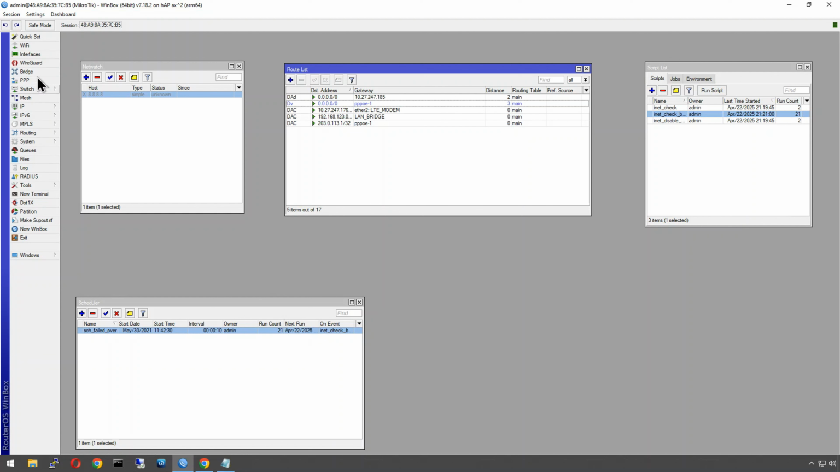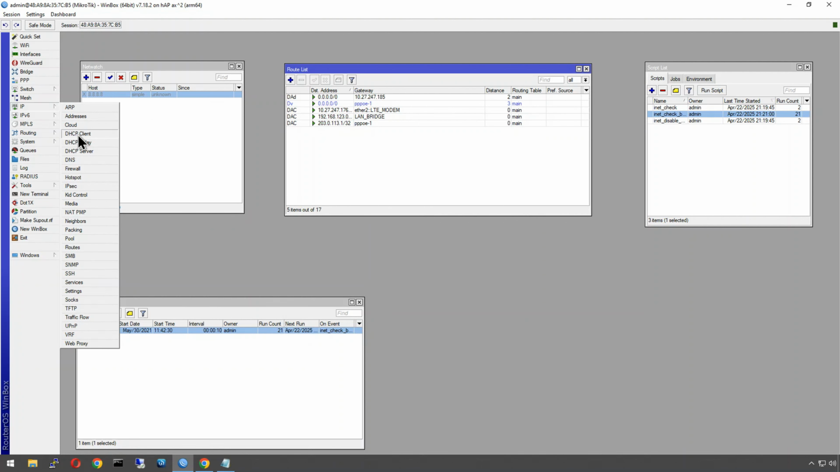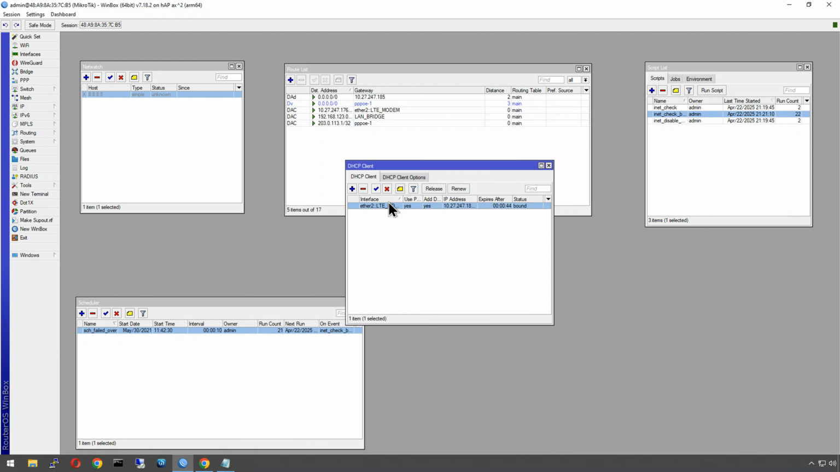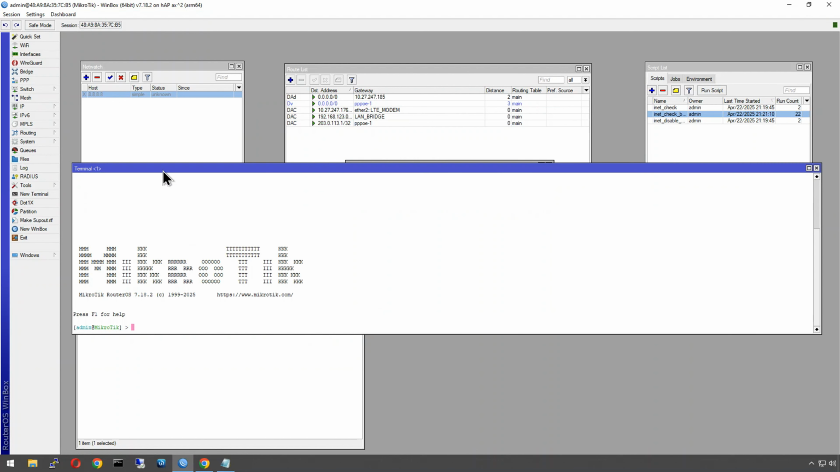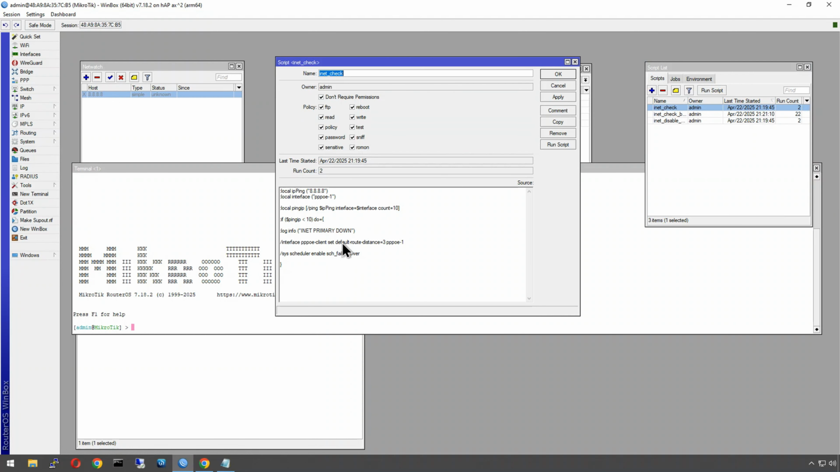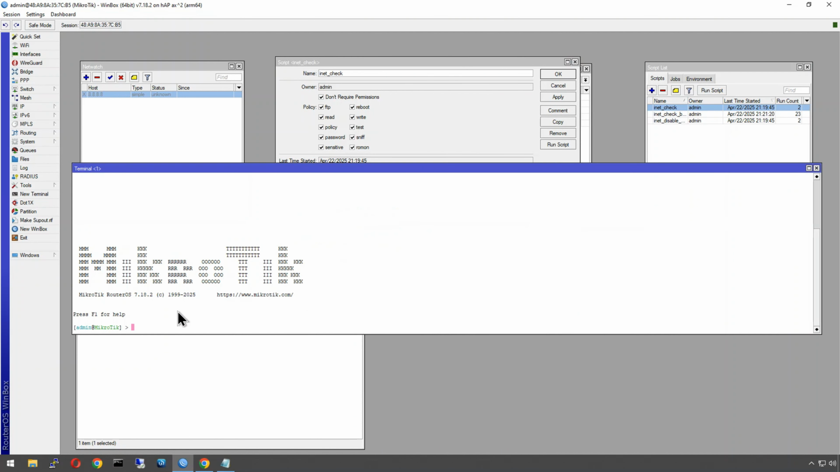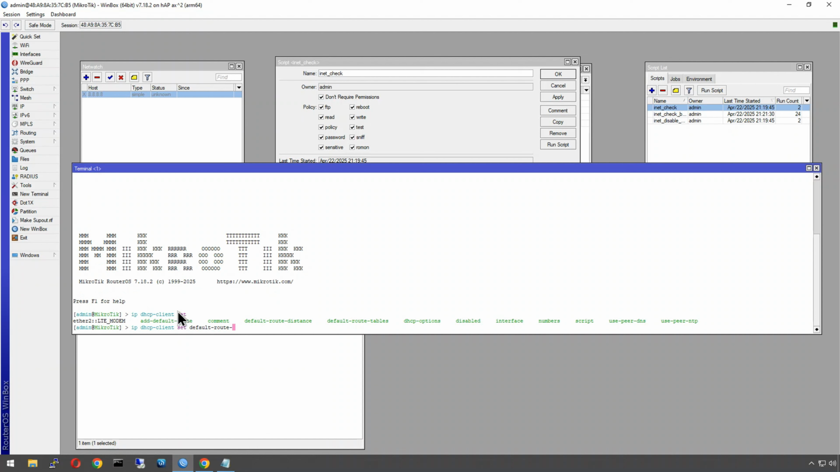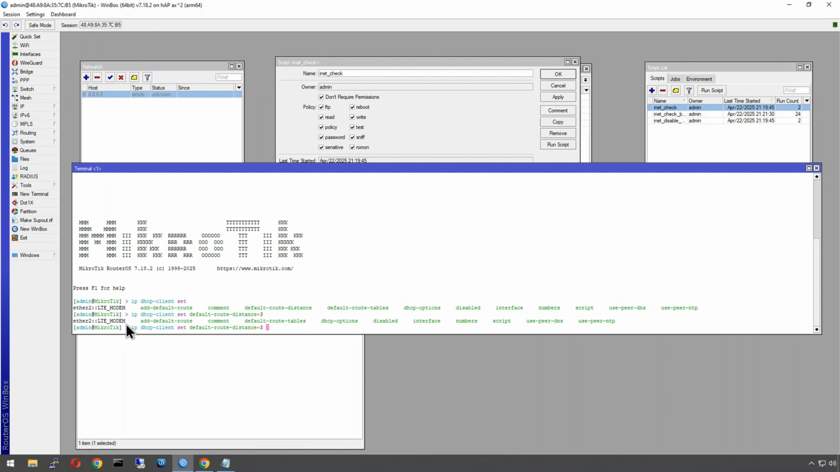Like I say, if this wasn't a PPPoE, and you had a static route or even a DHCP client, as you can see, this is my modem one, you would then just run whichever command you needed to adjust that distance. So this time it would be IP DHCP client set, and then tab to default route distance to be 3, and then if you tab again, you can actually put the name in like that.